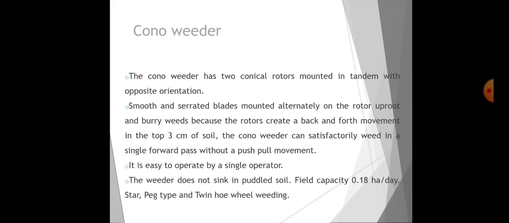Next we see what is meant by corner weeder. Corner weeder is the most important equipment used in removing the weeds. The corner weeder has two conical rotors mounted in tandem with opposite orientation. Smooth and serrated blades mounted alternately on the rotor uproot and bury weeds because the rotor creates a back and forth movement in the top 3 cm of the soil.